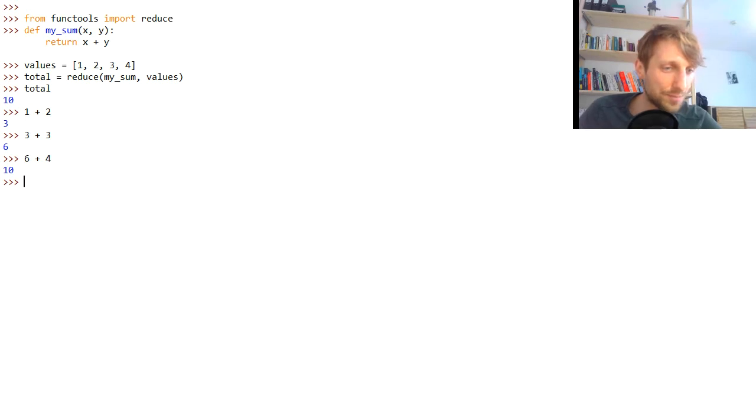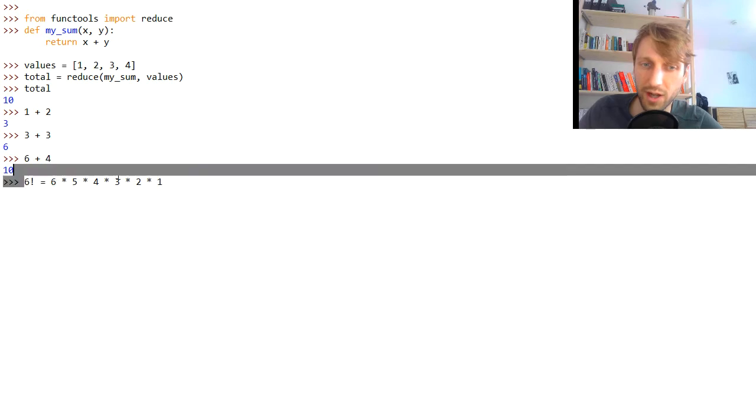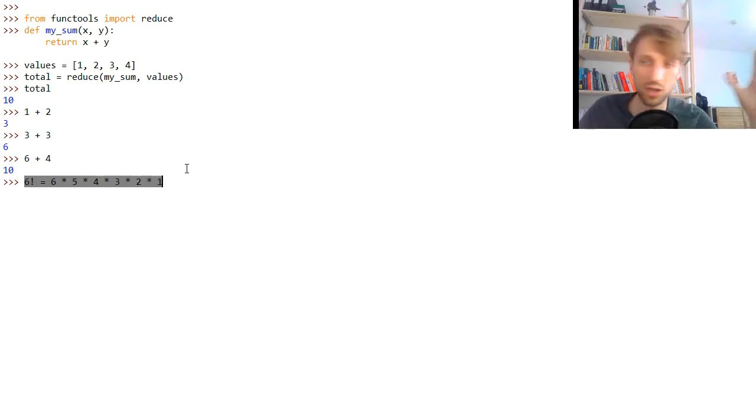So let's dive into a practical example. First of all, we can use the reduce function to calculate the factorial. Do you know that the factorial, like 6 factorial, for example, means 6 times 5 times 4 times 3 times 2 times 1? This is the definition of the factorial function. We can use the reduce function to do it for us.